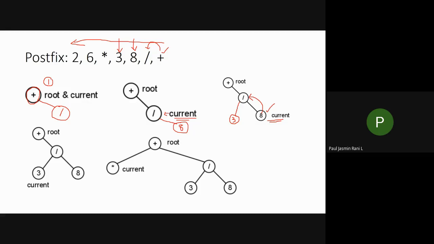I hope you are following. After this 3, next I have to move to your asterisk. Now current node is 3, and this is an operand, so I cannot have children. Again I have to go to your parent node, which is slash, and that is already filled. So I have to go to your grandparent node, that is plus. For this, the right side is occupied, so I'm going to move on to your left side. On the left side I'm going to create a node and put the asterisk.